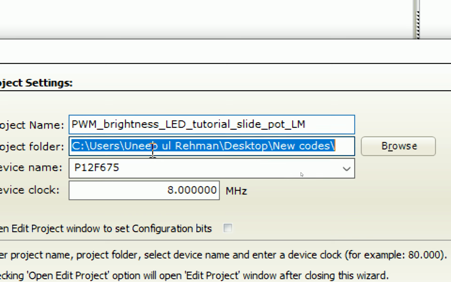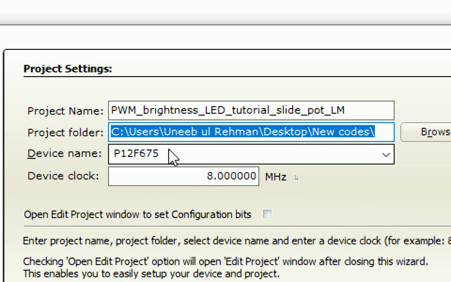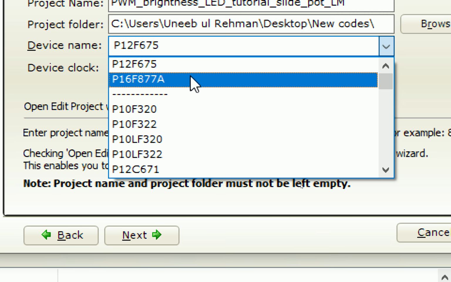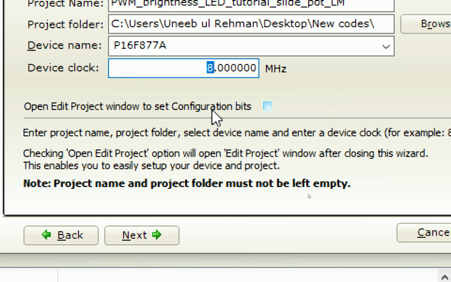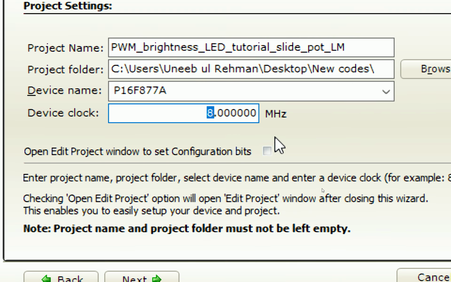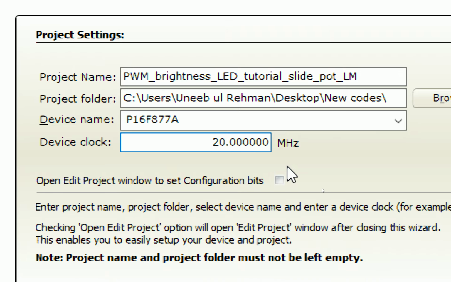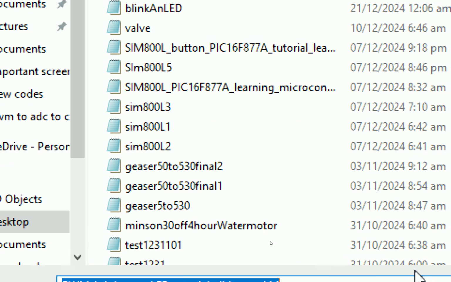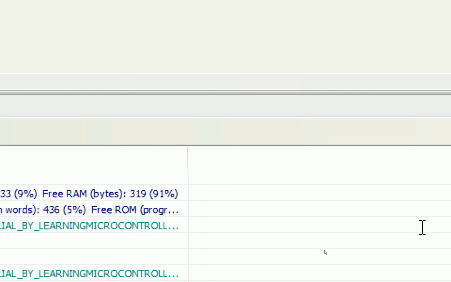Now guys, this is the path where your files will be created, the hex file, and this is the controller you are going to use. I am going to use a PIC16F877A. The crystal I have connected to pin number 13 and 14 of the PIC16F877A is 20 megahertz. So, I write 20 here. Now, click on next and finish. Now guys, before you do anything else, first of all click on this save button to save your work. This window pops up, save it wherever you prefer.